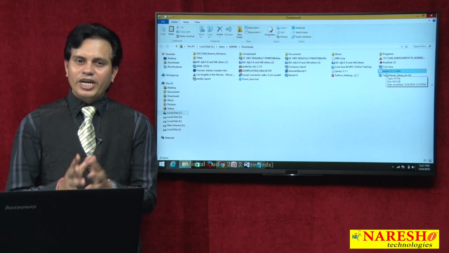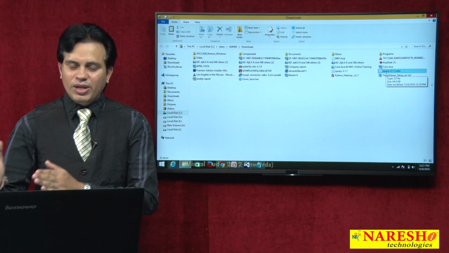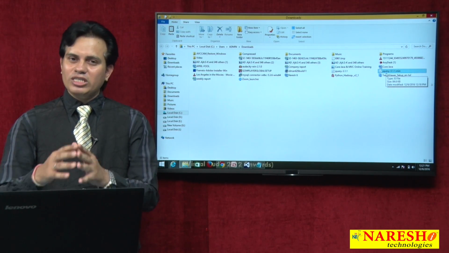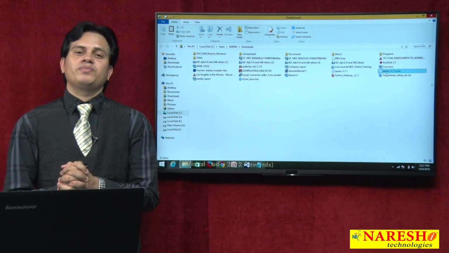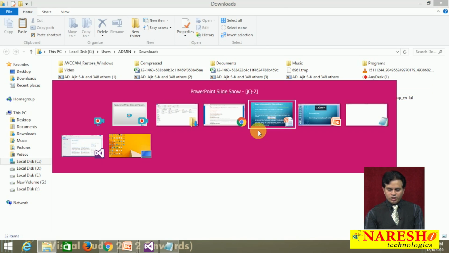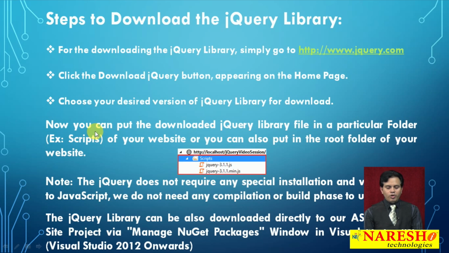If I am going to work with NetBeans, that is Java based web application development; Eclipse, Java based web application development; Dreamweaver, all static web application development. In that you can use it. So now you come to the location of this one. Now you can put the downloaded jQuery library file in a particular folder.